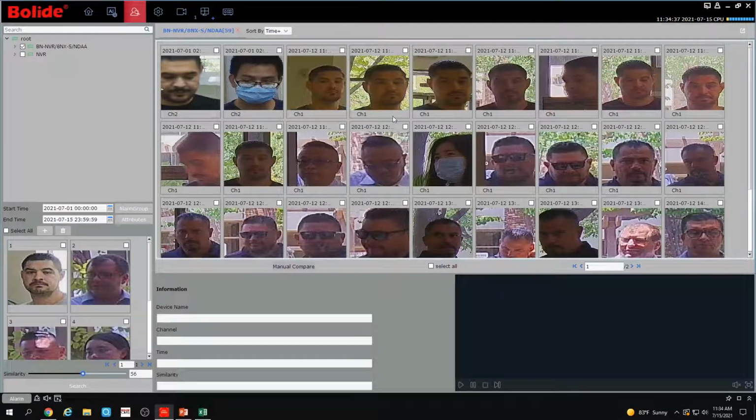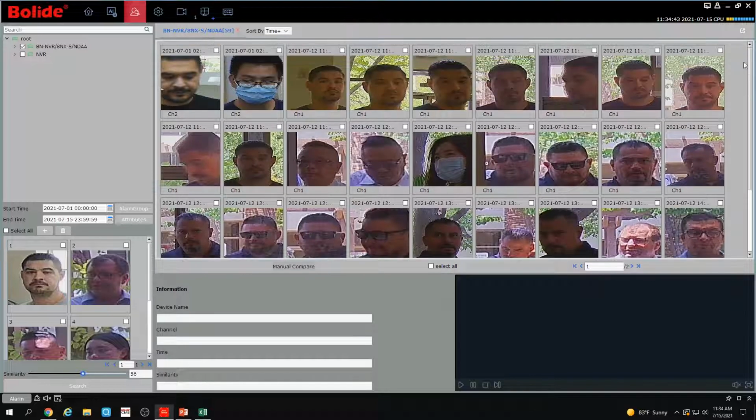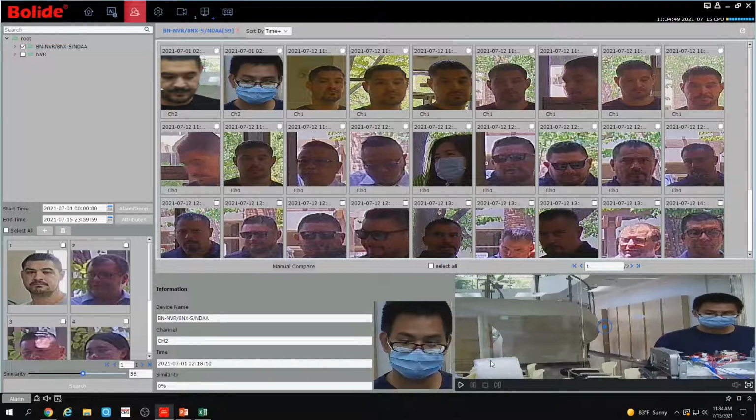I'm just going to go to my system, and there it is. All the different faces that came through my camera since the date I selected. That's one way to go ahead and use the system. And I can do the playback right there. You can save it right there too. So that's one way.